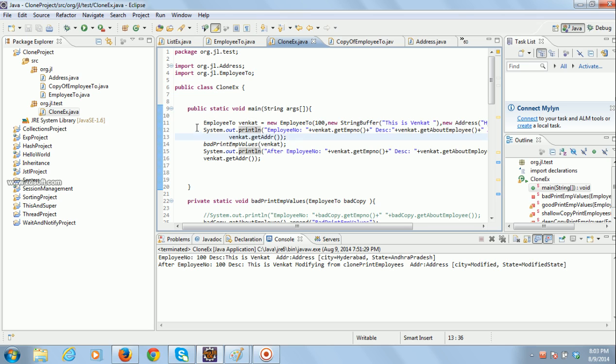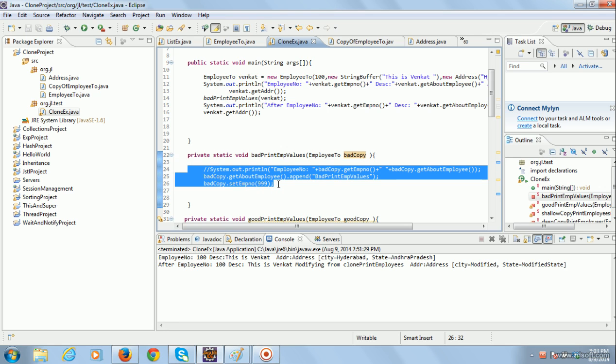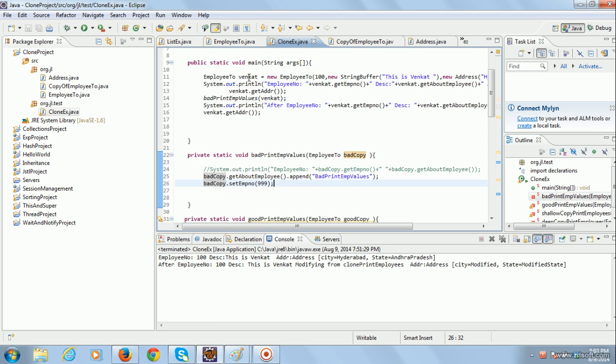Then I printed the values. Then I called a method and passed this reference to another method. Generally people think it creates a copy. No, it won't create a copy. If Venkat points to an employee object 100, this bad copy also points to the original object. So if you modify anything in this method, that will modify the contents in the original object.